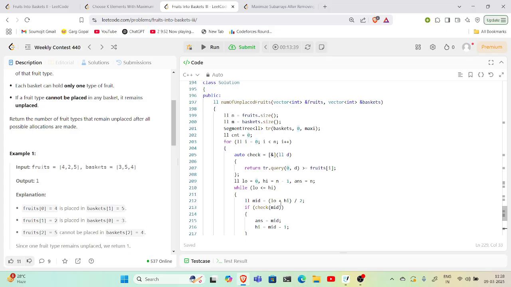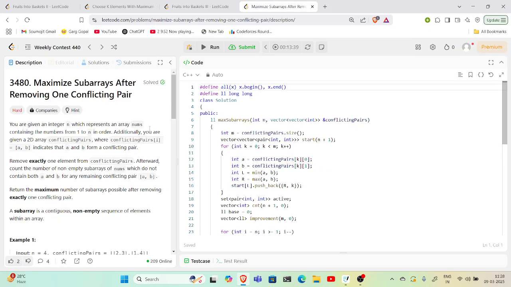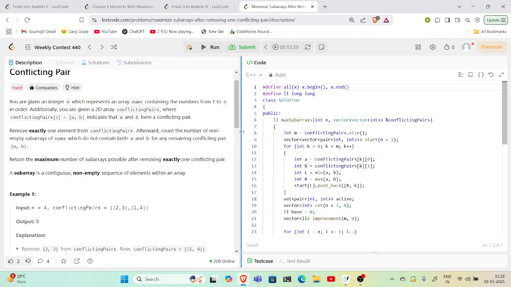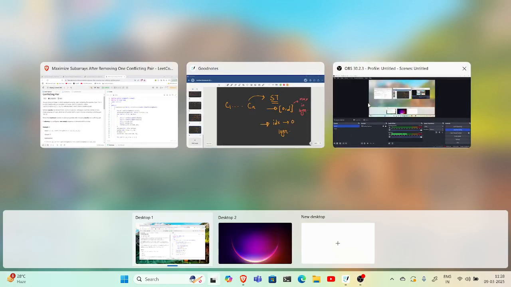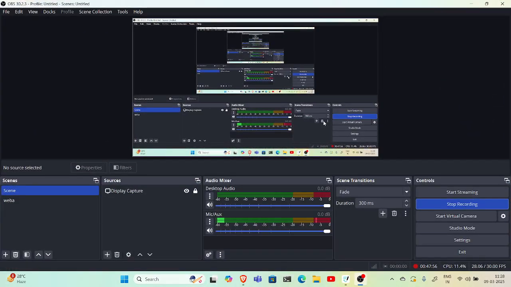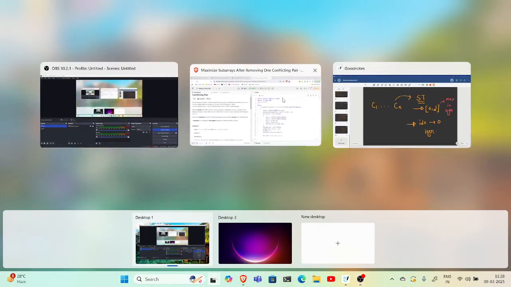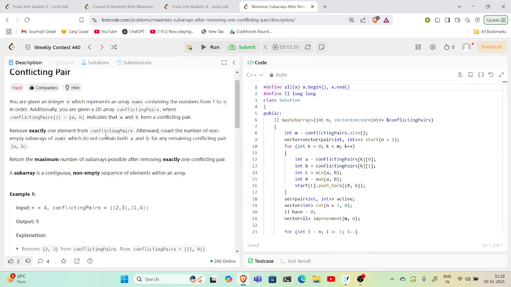If that is the case, let us start with the last problem of the contest. So here is the problem. Okay, so let's start. The question says that you are given an integer n which represents an array nums containing the numbers from 1 to n in order.